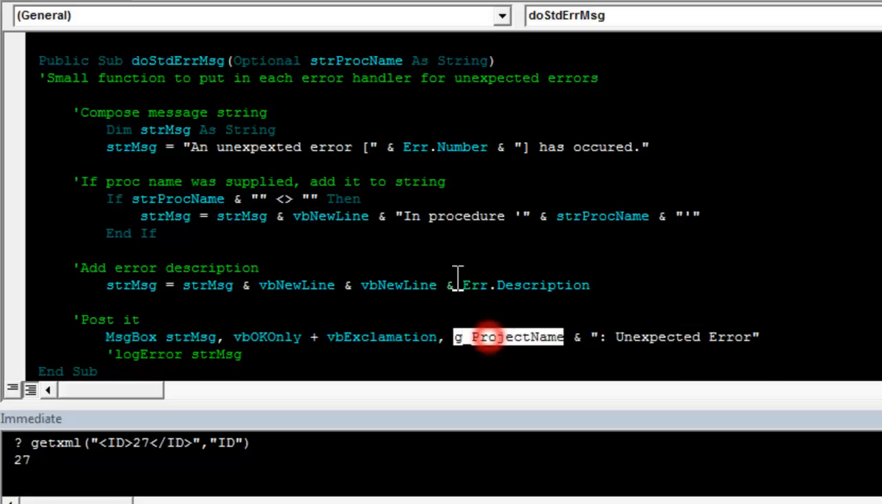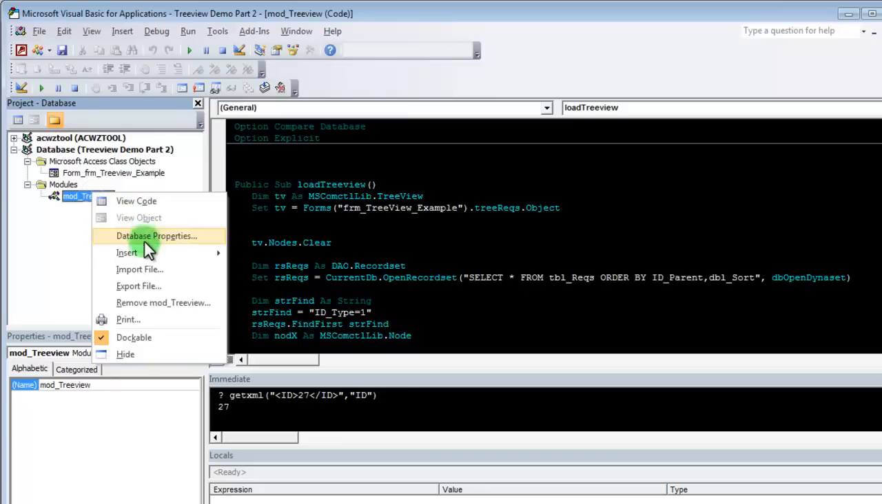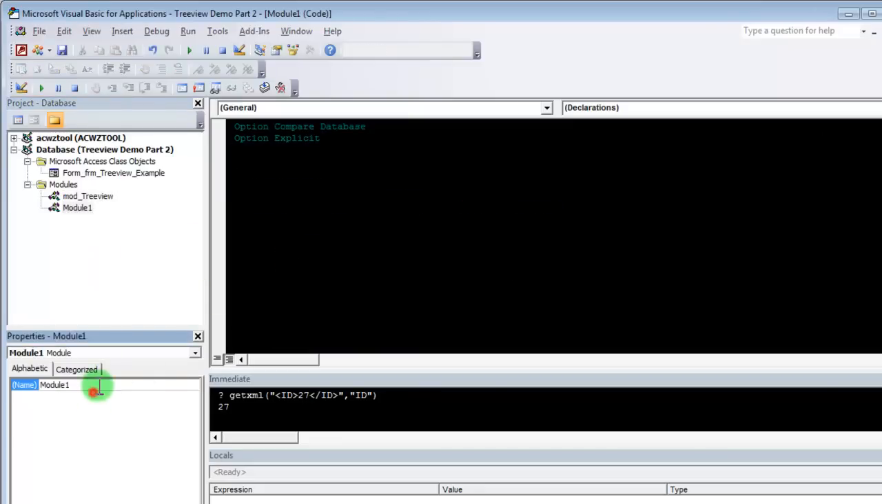This uses a global parameter, global project name, which I need to specify as well. I'll do that up here, at the top. Now I'll add a new module, insert module, call it module constants, public constant global project name equal Treeview demo. Specify the type of string. There we go. Now I can use this constant everywhere in my project, especially in message boxes where I want this Treeview demo to be specified in the same way wherever I use it.